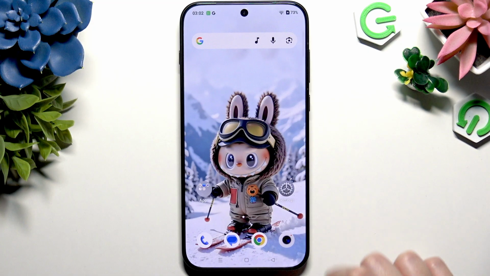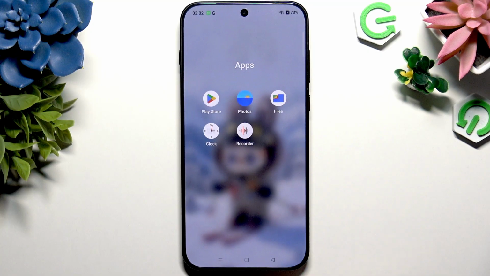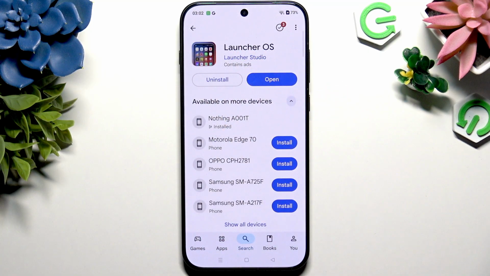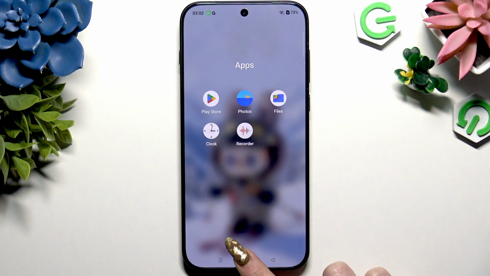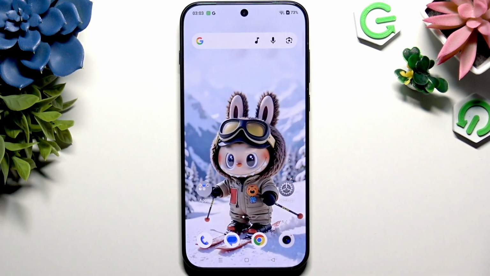You need to begin by opening Play Store and getting free app called LaunchOS from LaunchOS Studio. Not sponsored, by the way. After you get it, you don't have to open it. What you need to do is exit Play Store and go into Device Settings.